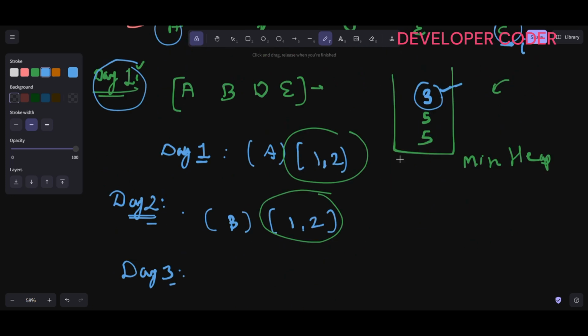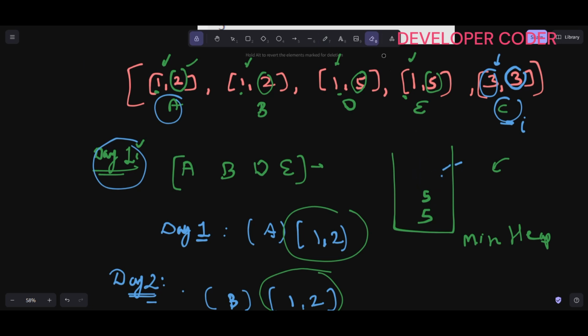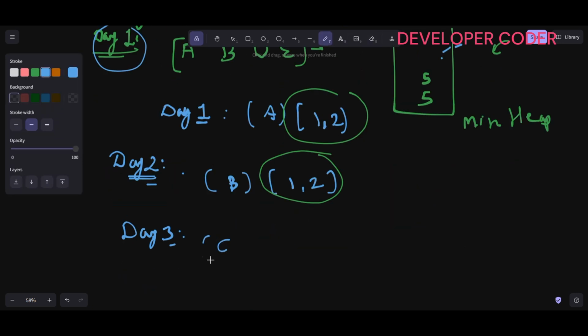Now if you check day 3 and 3, that simply means that we can attend this event, right? So on day 3 the priority queue is not empty, so I'm going to attend this event. That simply means event C, which is starting from 3 and ending at 3. Done. This is for day 3.